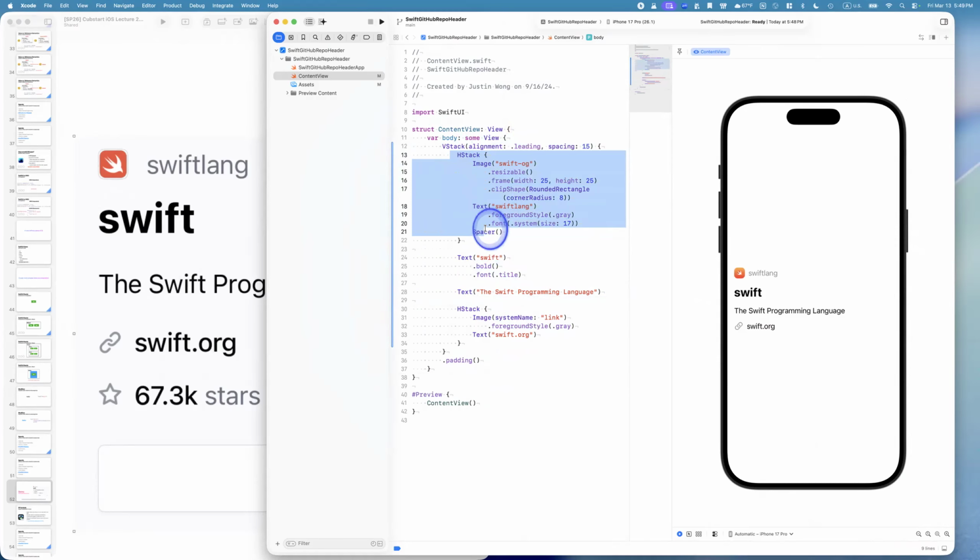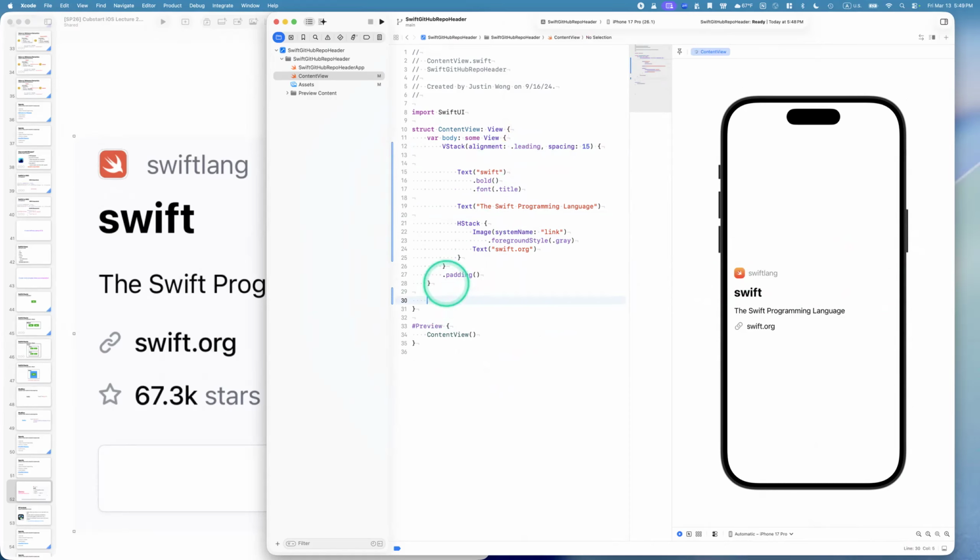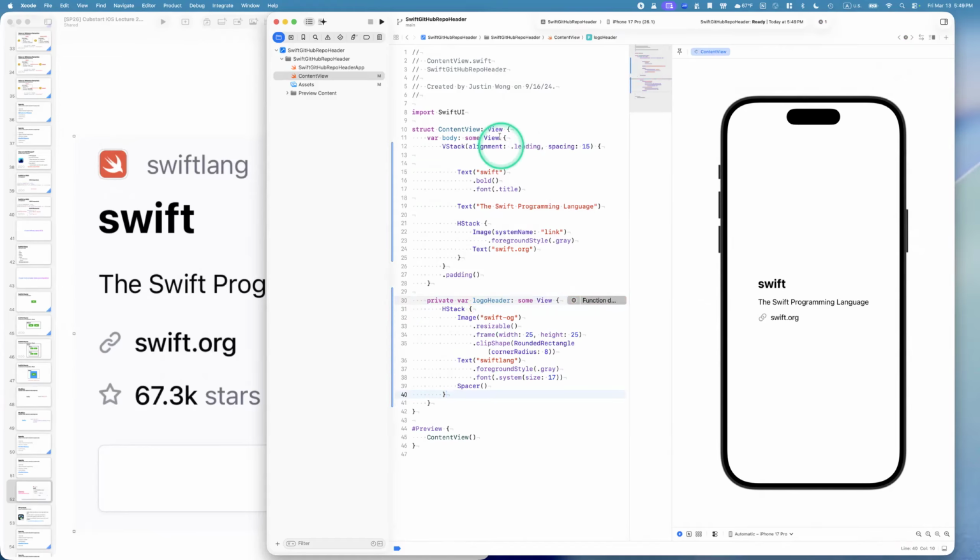Okay, this is the header view. What's great about this is that we can abstract or refactor this so that it is a variable. So I'm going to take the header view and create a private variable that's only accessible within content view. I'm going to call this logo header, and it needs to be of type some view, like the body. And then I can reference this logo header in the body itself, in this VStack.